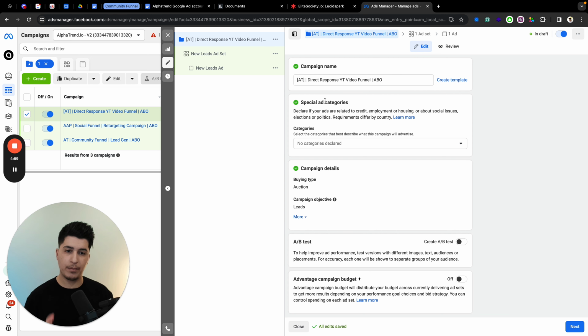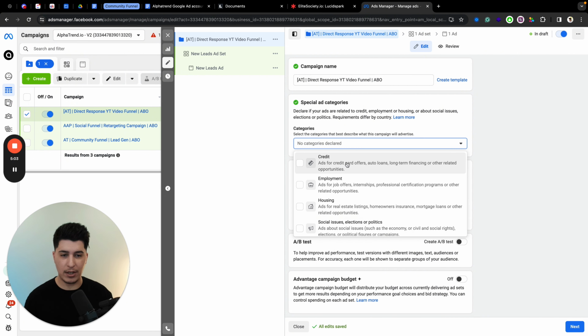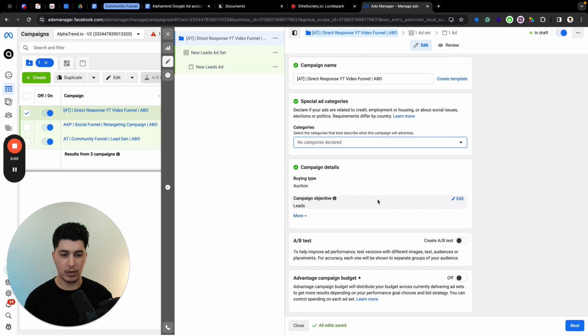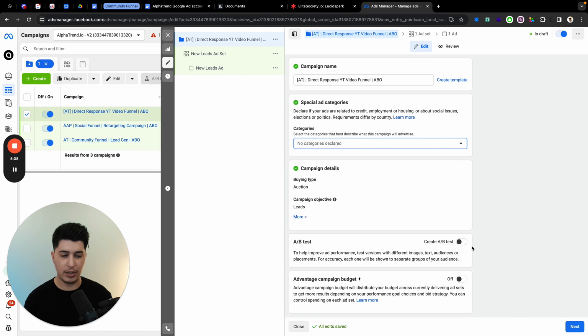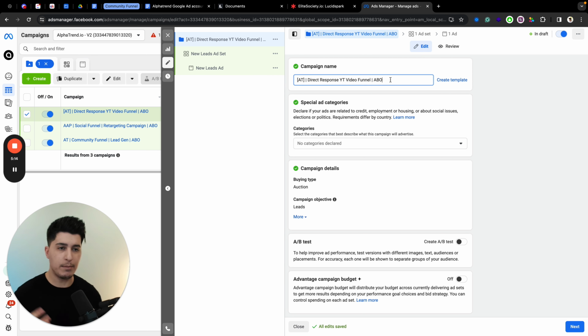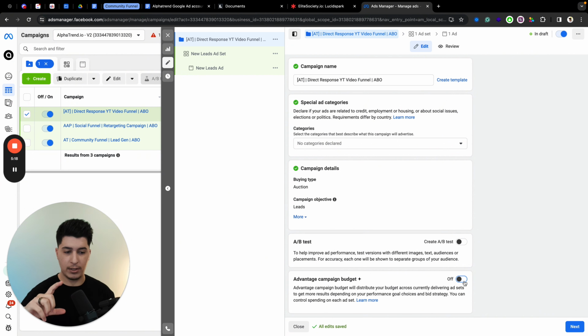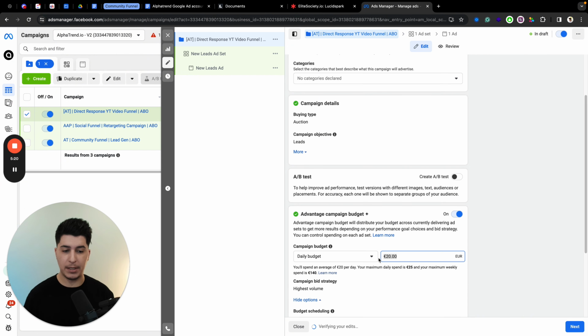So here, special categories. If you're running anything like credit, employment, housing, make sure to list them here. If not, all good. A/B tests, you don't need it for now. And ABO or CBO is just a name that people in the industry use to say, okay, if I turn this on, I can set the budget on the campaign level.